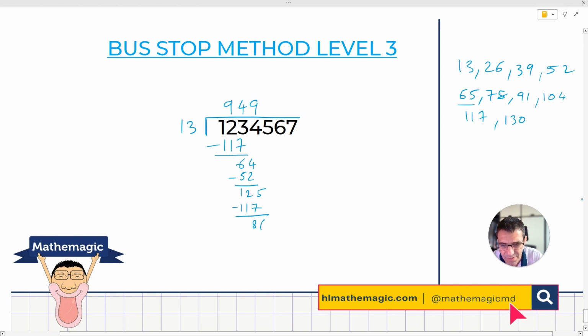So now I guess I dropped the 6 down. Okay, 86. Well, which one's closest? I guess 78 is good, right? So 78 is 6 13s. So I'm going to go 6 and minus 78. And 86 minus 78 is 8.